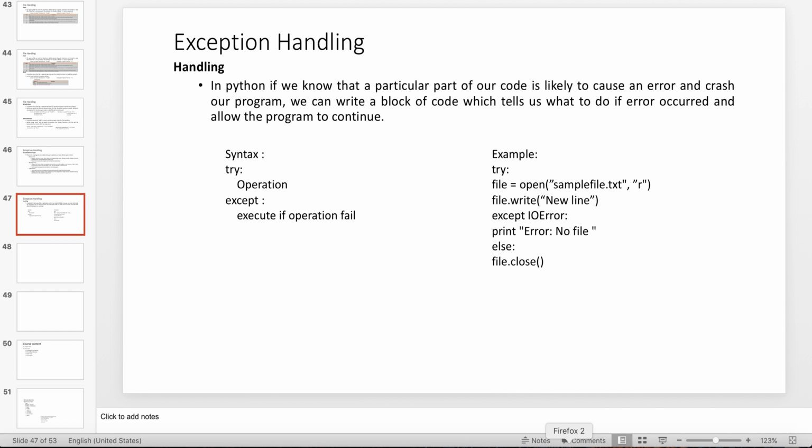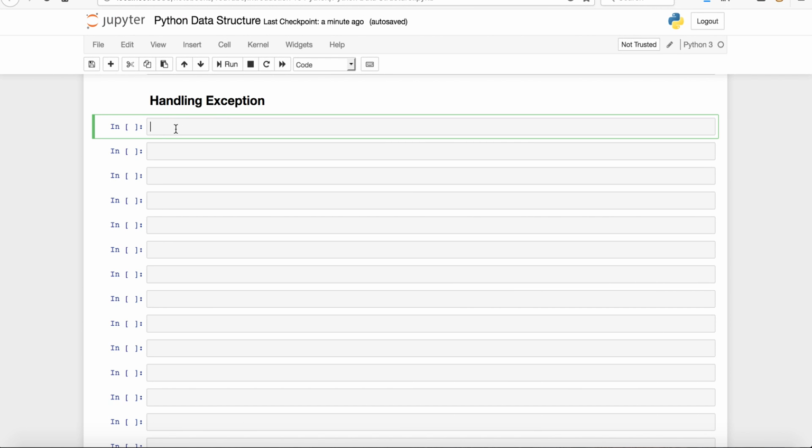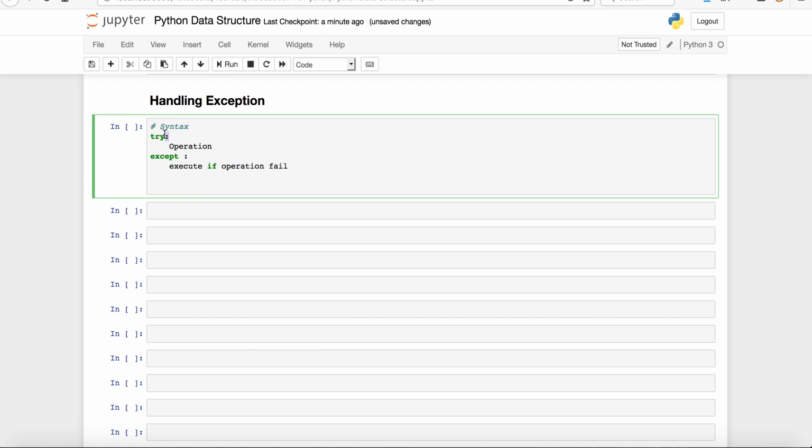So this is the syntax for the try block. It starts with the keyword try and it is followed by the operations which we need to perform. These are the operations which are likely to get errors. And then we have an exception block, which is nothing but a catch block. In this exception block, we will tell what we need to do if the operation fails.